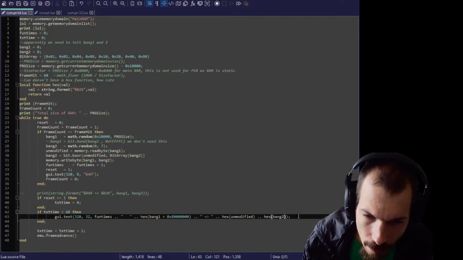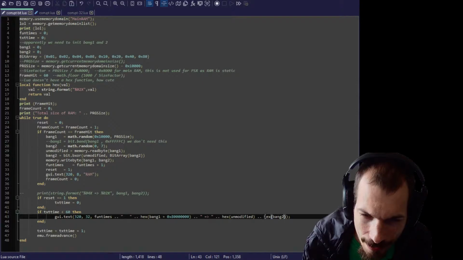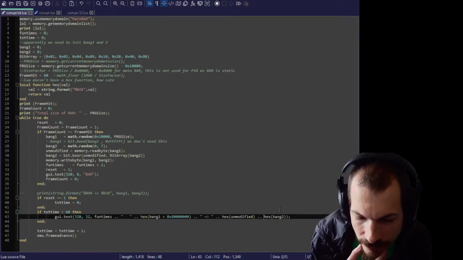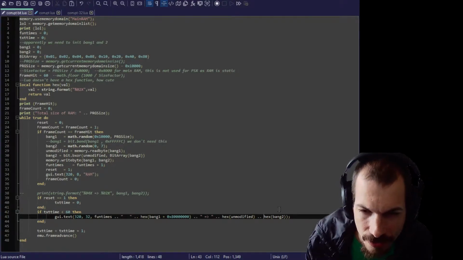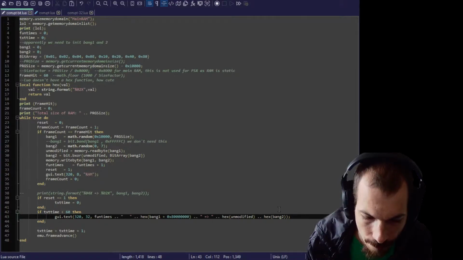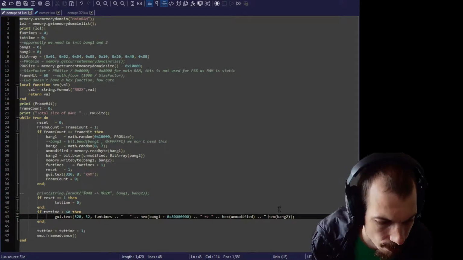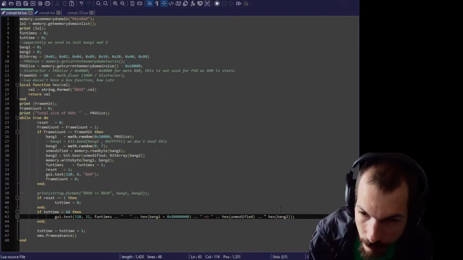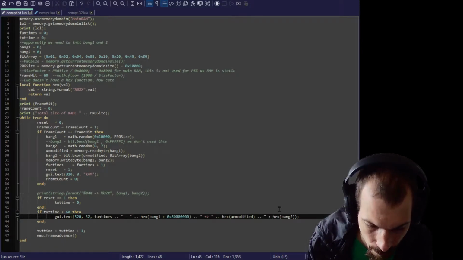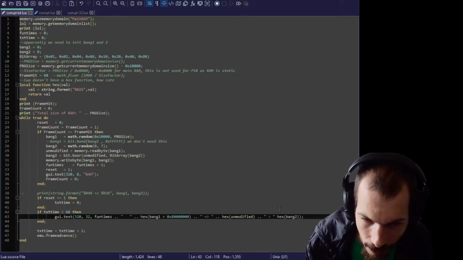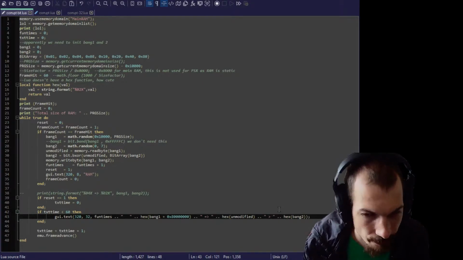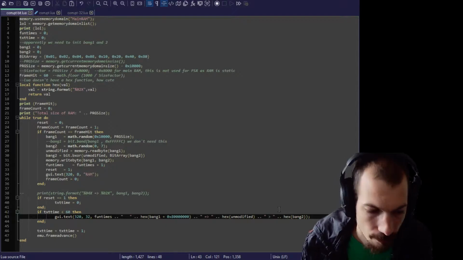So unmodified and hex bang, and then bang 2. So we want to add, I don't know what sort of symbol we should add. I guess just a standard caret. So something like this, or standard arrow, angle bracket. I'll have to think of something better than that. All right, so let's load up BizHawk.